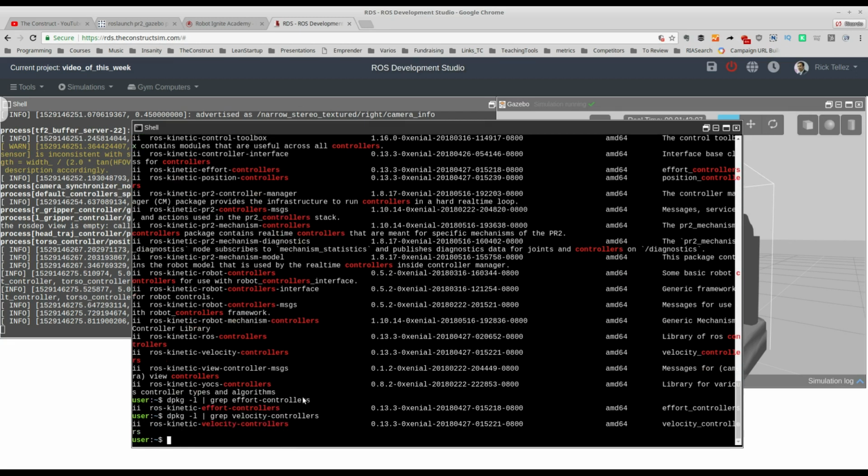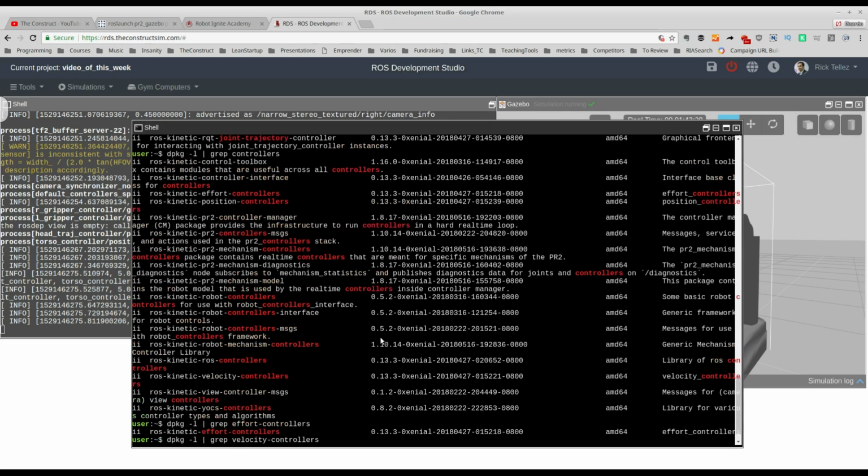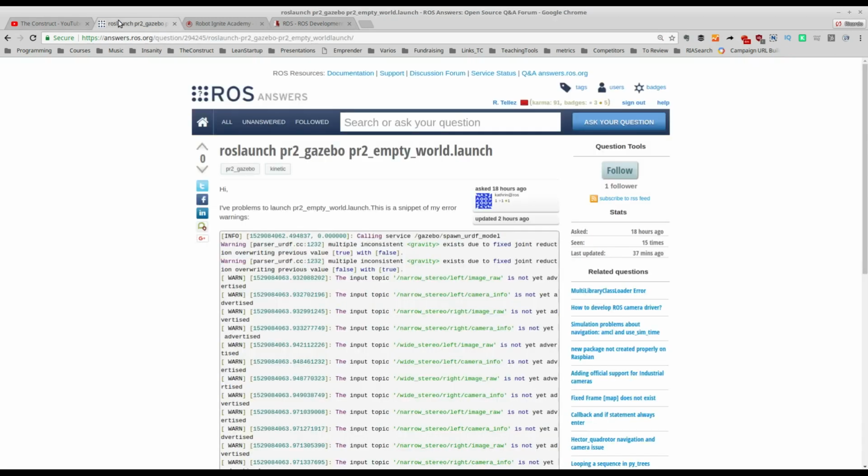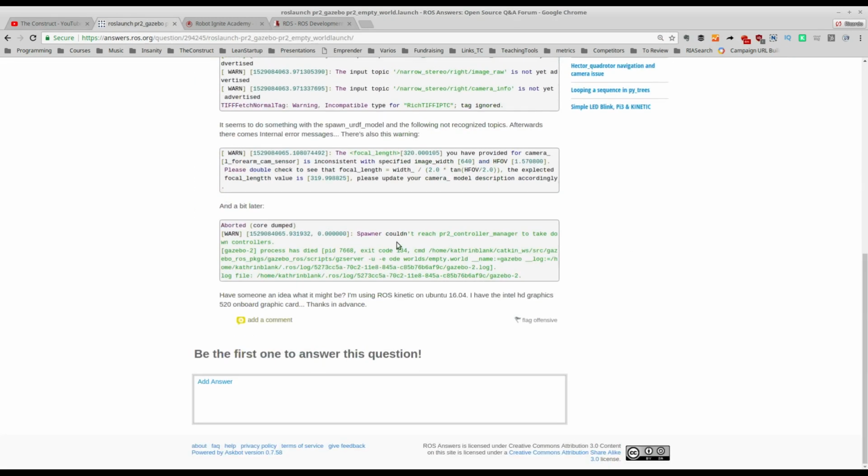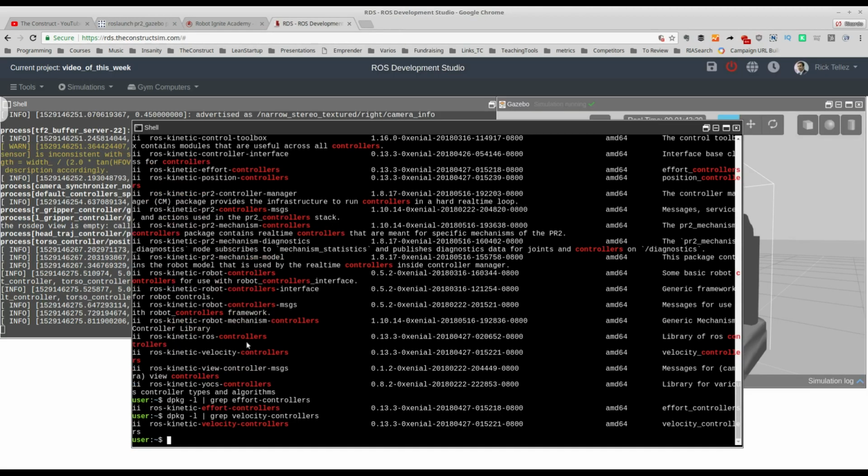So this is in general for any Gazebo simulation of any robot. So you should have all those packages that I have mentioned installed in your system in order to be able to launch the simulation and not get this error here, like the spinner couldn't reach the controller manager. Okay, so in order to avoid that error, you should have all that.